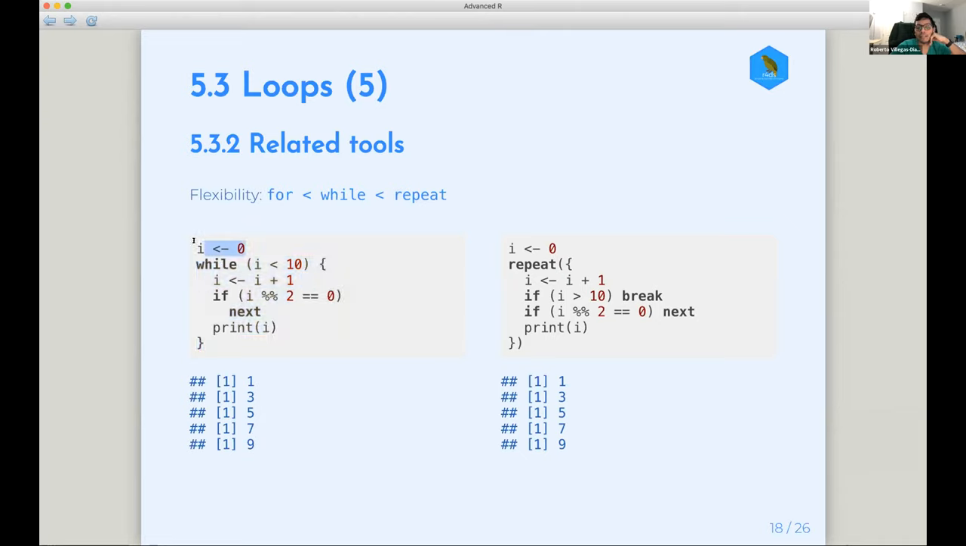So for the while, I initialize i at 0, and I say while i is less than 10, then I increment i by 1, and then I do my evaluation. If it's even, then next, if not, then print. And then similarly with the repeat, I just tell it if i is greater than 10, then break. So break that loop. If it's an even number, then just go to the next one.